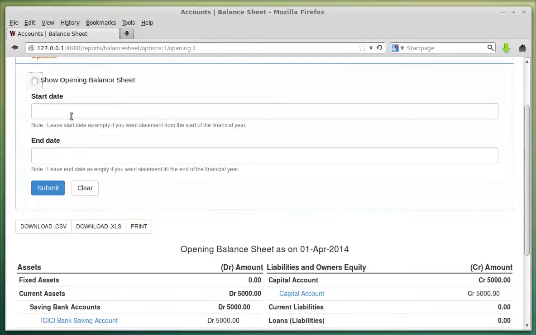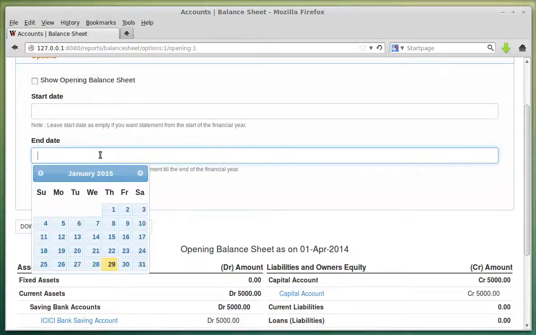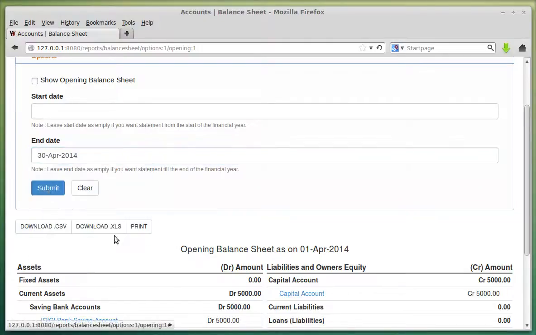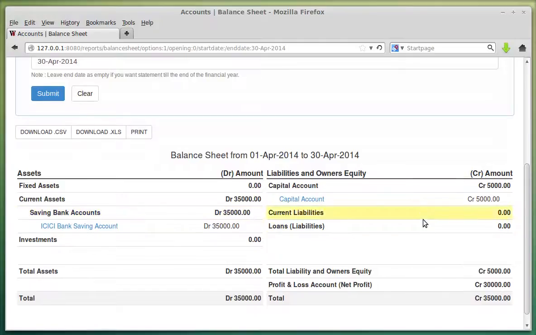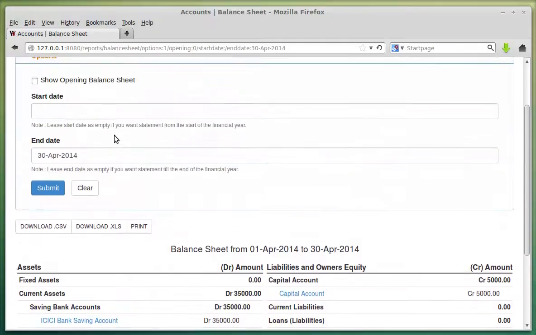I can even change the start date and the end date of this report. So let's say I want the reports up to April 30th. Click on submit. So this will show me reports from the starting of the year to April 30th. I can see it over here. So one thing to note is that if I want to see any reports from the start to a particular date, I have to leave the start date empty. If I put anything in the start date, it will skip all the opening balances.